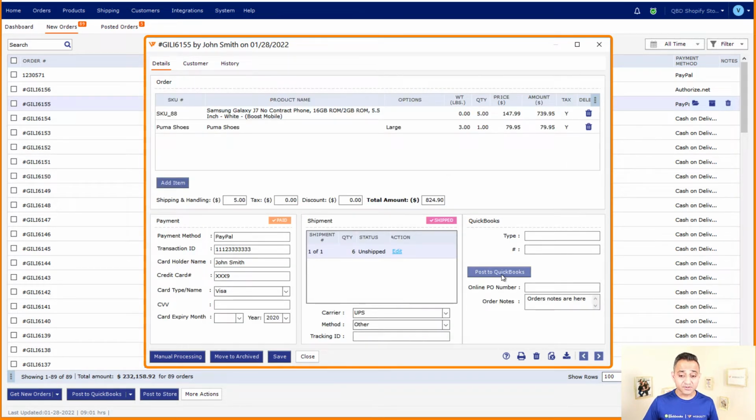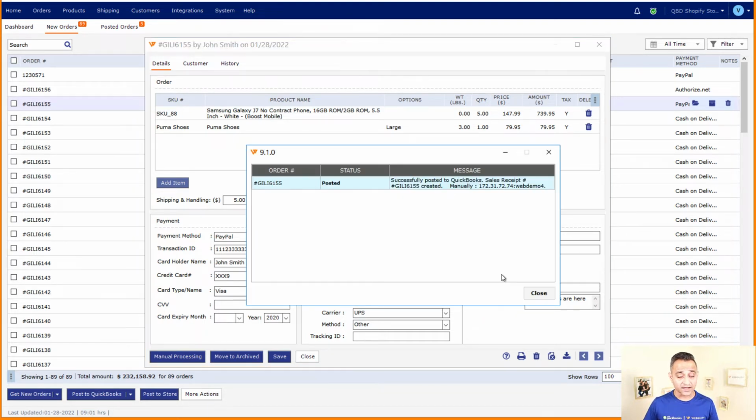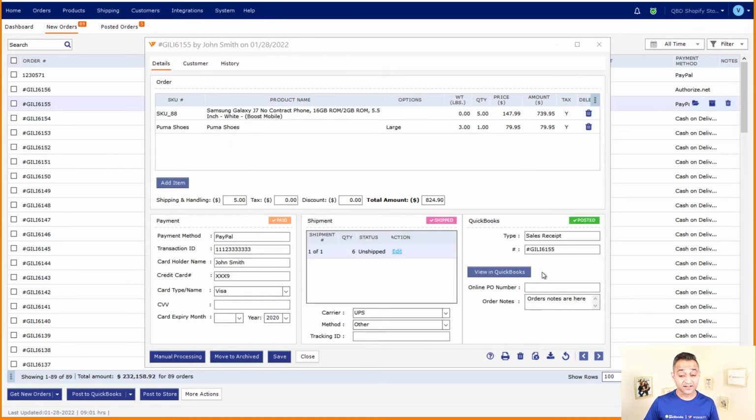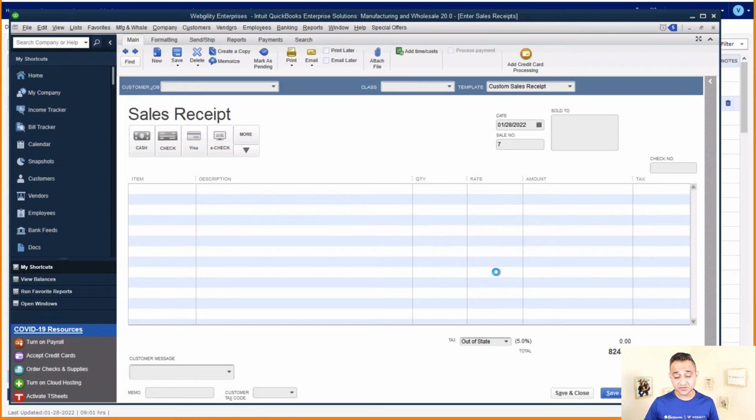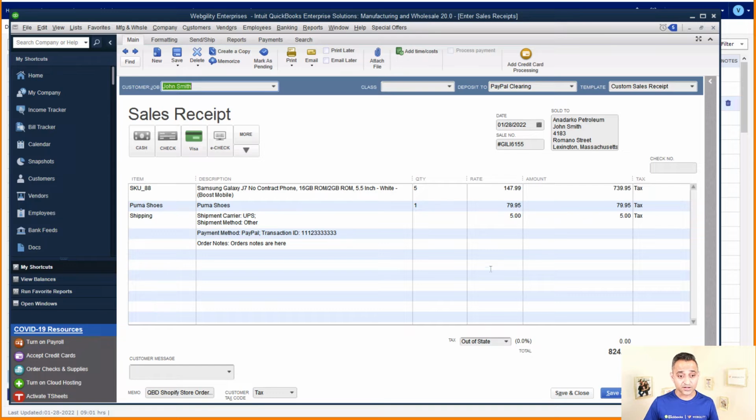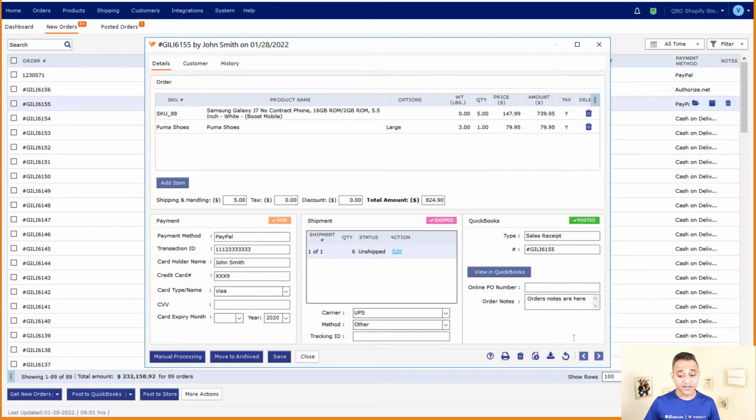From here, I simply click on the Post to QuickBooks button, and Webgility will automatically use the settings that you defined and post this transaction into QuickBooks. To see how it did that, let's take a look by clicking on the View in QuickBooks button. This is going to open up the sales receipt that was just created in QuickBooks. You'll see all of the information is populated. If I made a mistake, I can also click the Undo Sync button. This will zap the transaction right out of QuickBooks as if nothing happened.